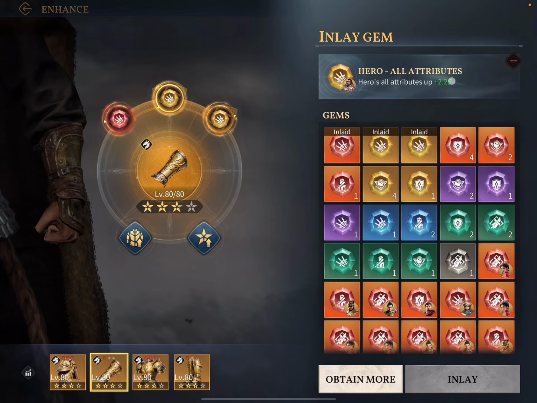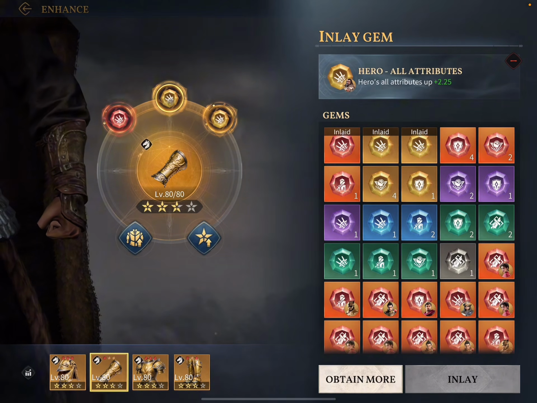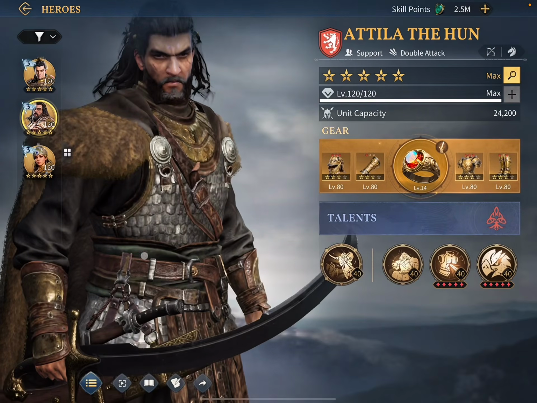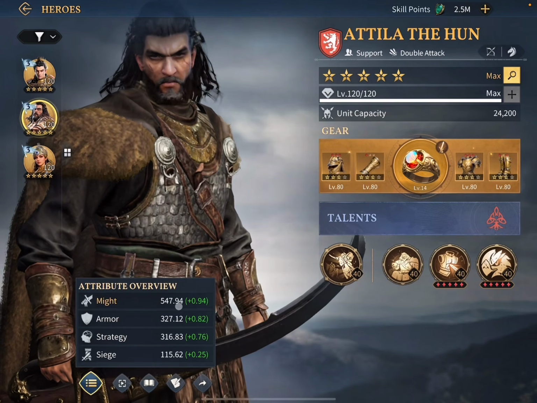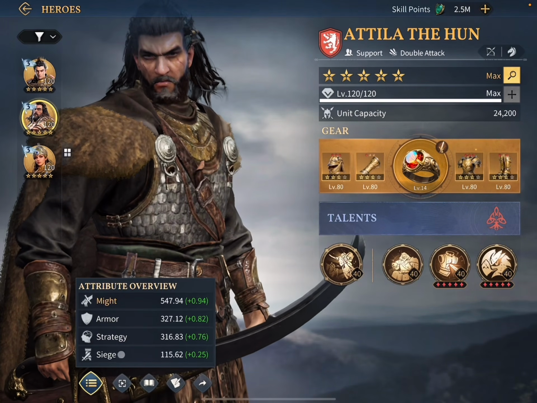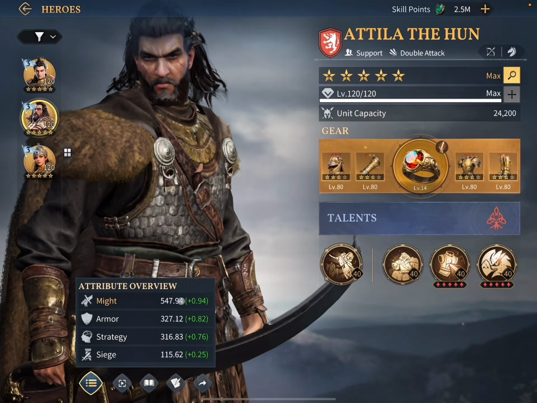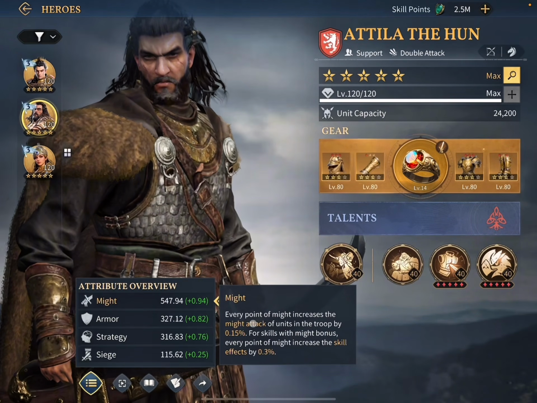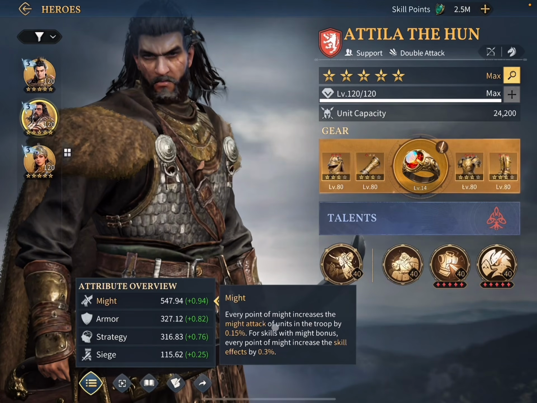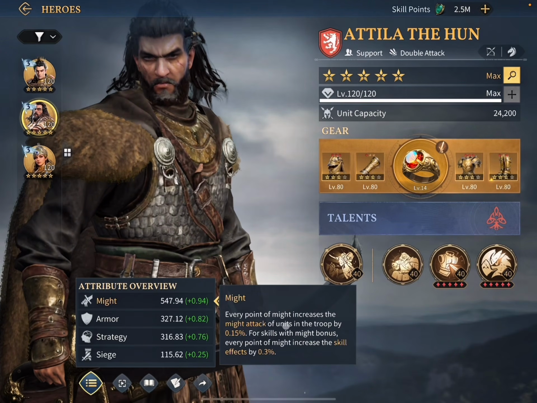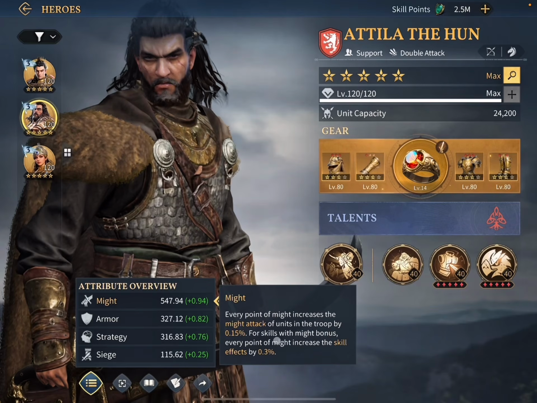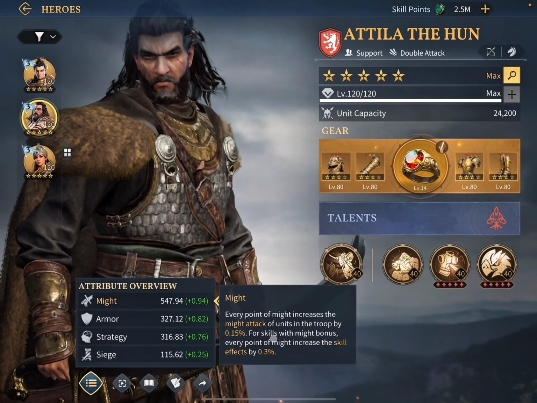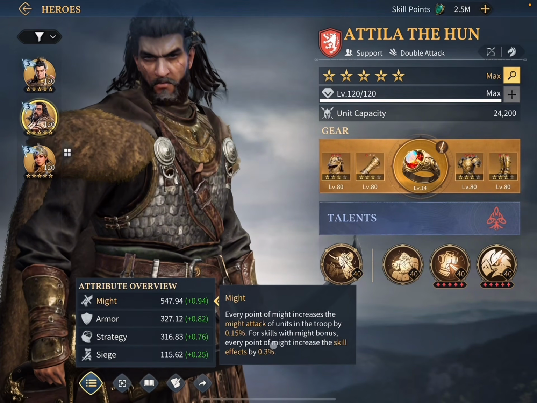So if I take all units attributes, with a gold gem it's gonna increase all the attributes by 2.5%. What does this mean? So I'm getting 2.25 might, armor, strategy. Obviously we're gonna ignore the siege. And what does this mean? When we click on the might, we see that equipping this gem on Attila is gonna increase the might attack of the units, which by the way Lubu will benefit from. And obviously on top, this 2.25 might multiplied with 0.3%, that's by how much the damage coming exclusively from Attila is gonna be increased.